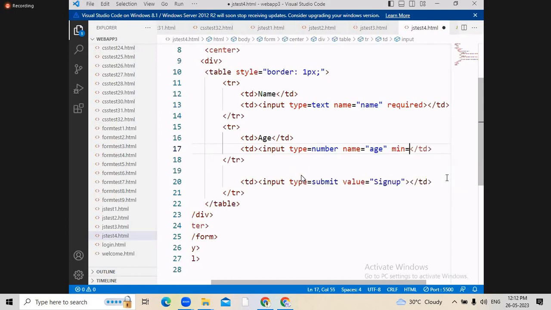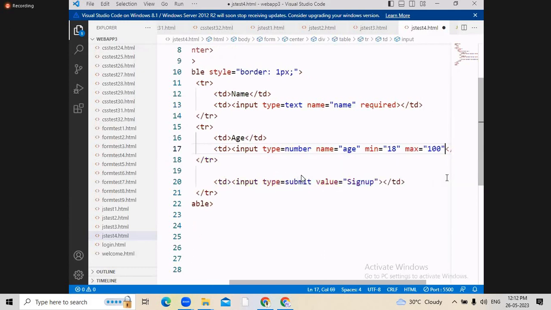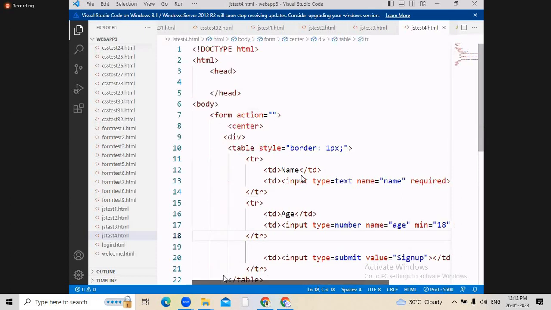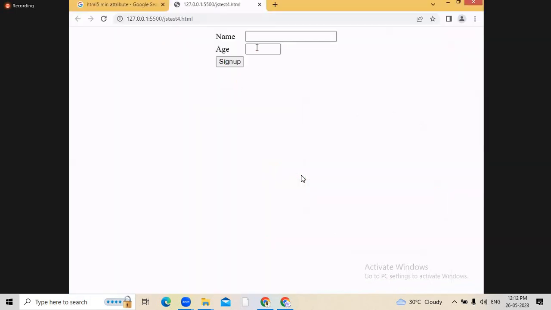So there is a minimum. What is the minimum I'm saying here? 18. Minimum is 18. The value minimum is 18. And maximum, I'm just giving it as what? 100. So what is the minimum value I can input? 18. And what is the maximum value I can input? 100. Okay, that is minimum and maximum. So that is the minimum and maximum value input inside this.